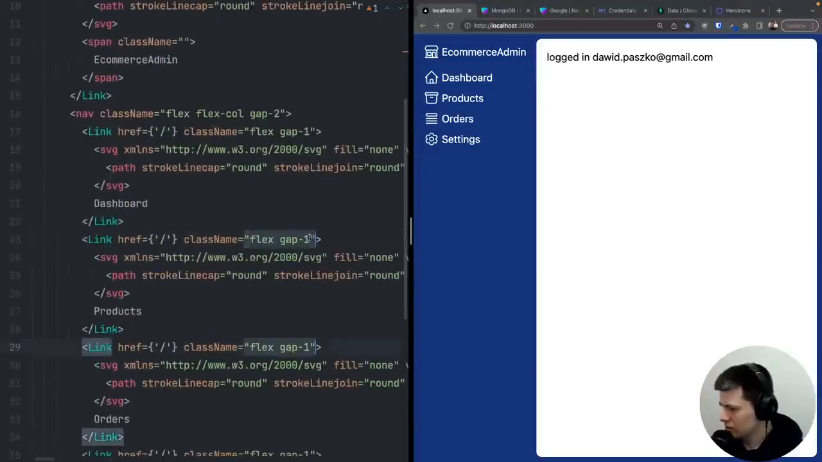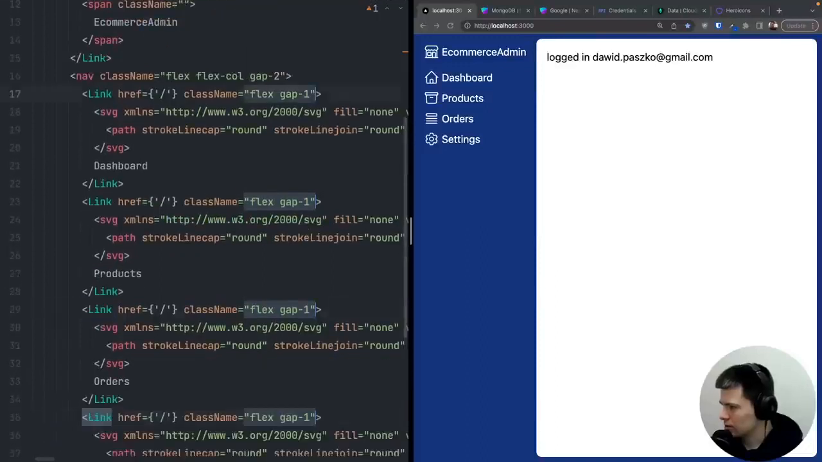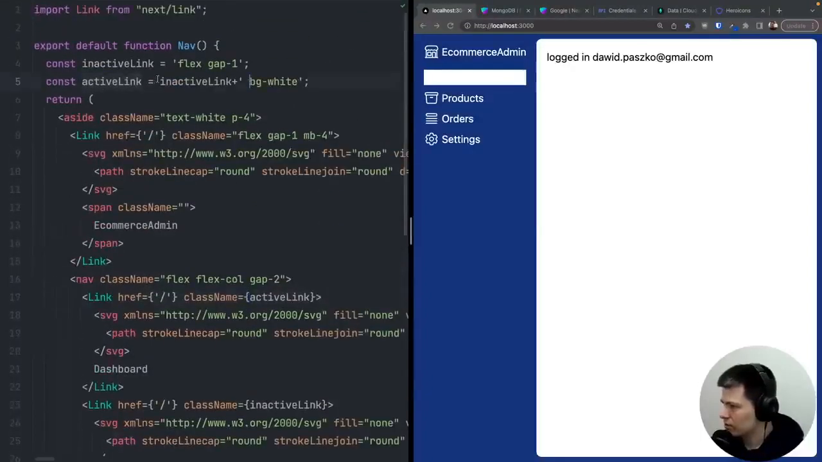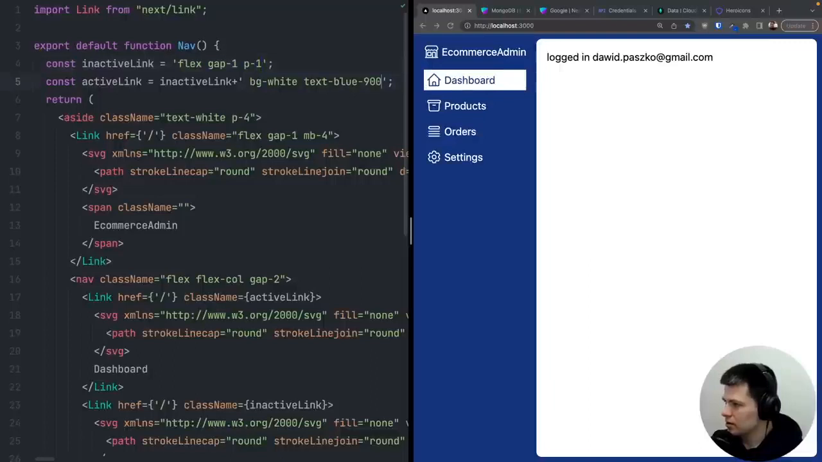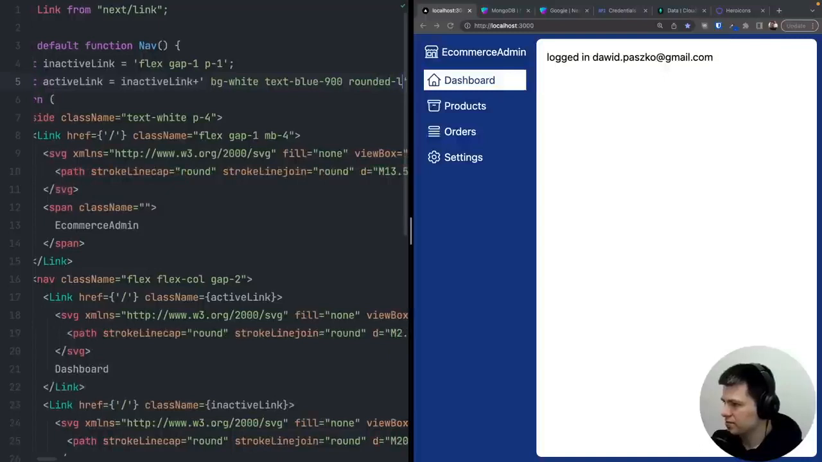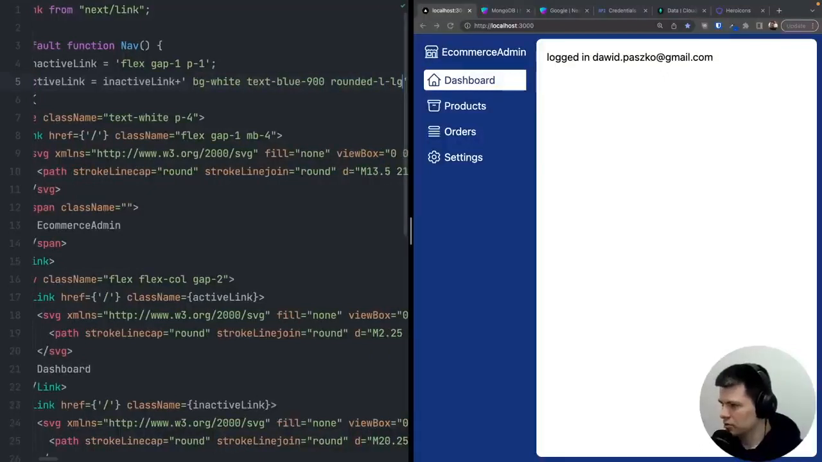So here, and here. Let's add curly brackets and let's put inactive link. But on the first one, we will make it active. All right, something like this. Now for active link, we will change the text color to, let's say, this dark blue 900, yeah. And I would like to have a little bit of padding on all of those. So let's do padding 1 here, and let's do rounded corners on the left side. So let's do rounded left, and let's do large, yeah, something like this.